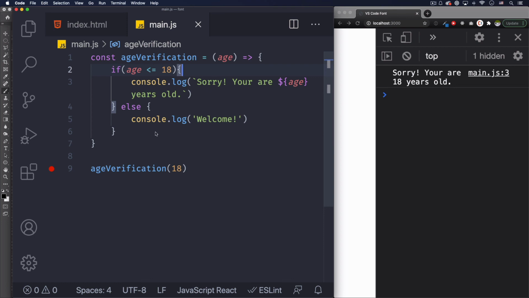So I hope this helps. I know it's a quick video, how to install this and how to use it.